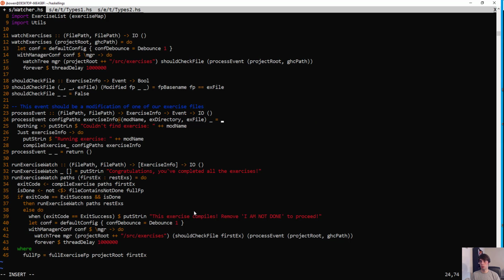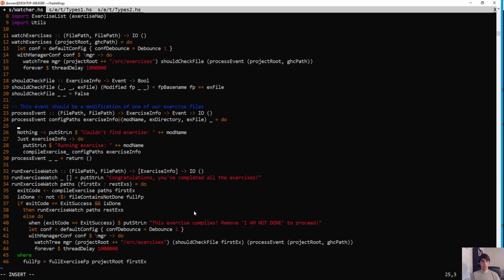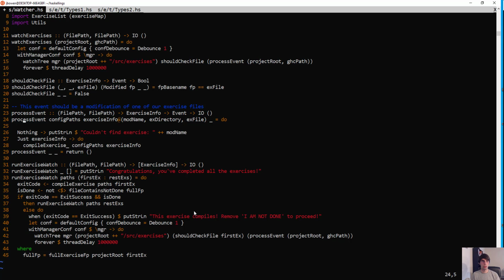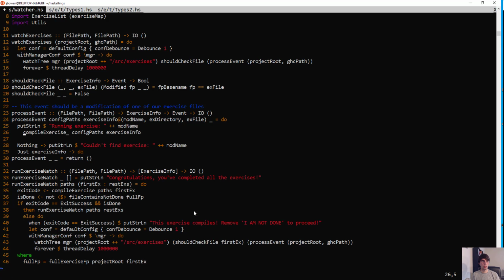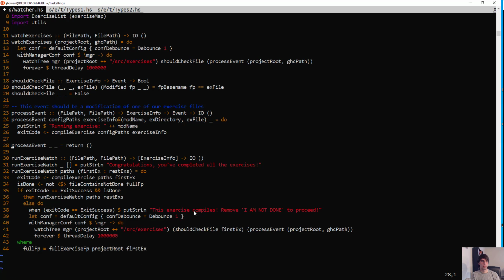We're going to assume we already have the file. And we're going to take out, again, that map membership case check. We don't really care. So we're just going to go here. Oops. And we're going to start running the exercise straight away. And we'd also like to compile the exercise. And this time we're going to get the exit code. Because we want to evaluate the exit code so that we can say, okay, this has compiled, and we can pass that information back to our run exercise watch function and let it know that a success has happened.